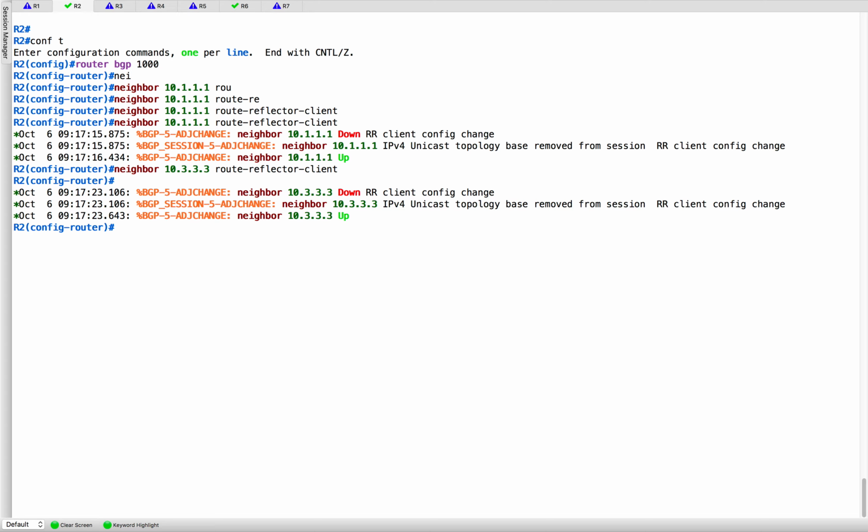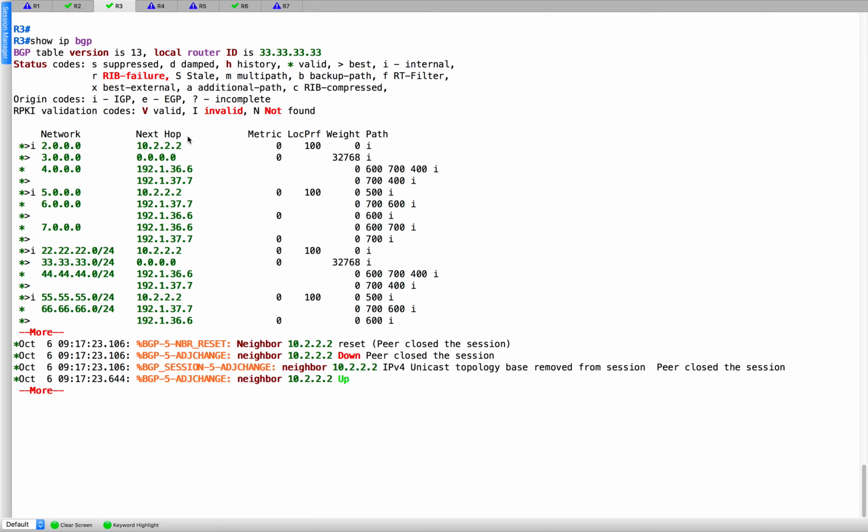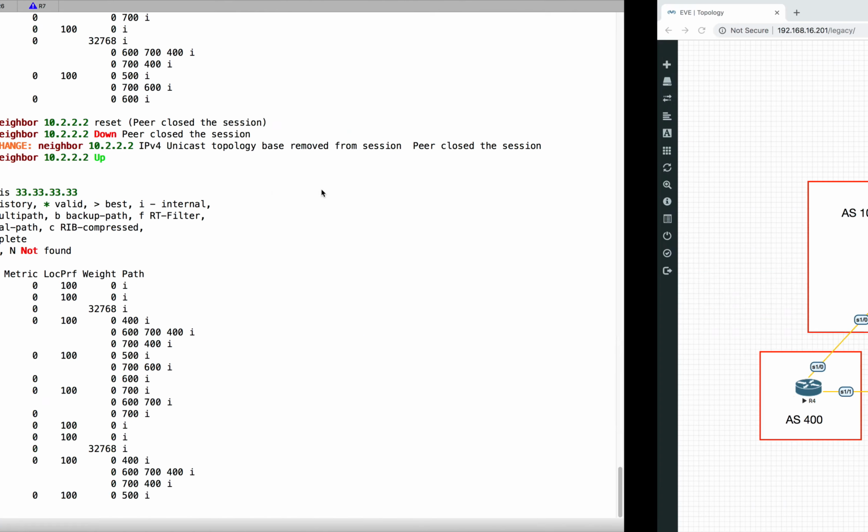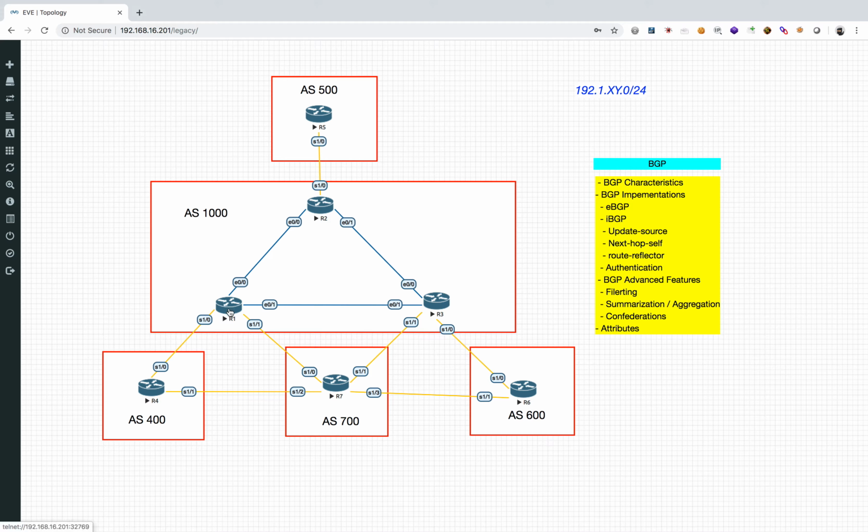Right? So do you think this would have helped? Let's go to R3 now and let's see what has happened. Now you can see for R4, for the 4 network, it is receiving it from R1, right? So what we did was, by doing this, we have made the route go from R1 to R2, and the same route has actually come down to R3 as well, right? We kind of got around the split horizon concept.